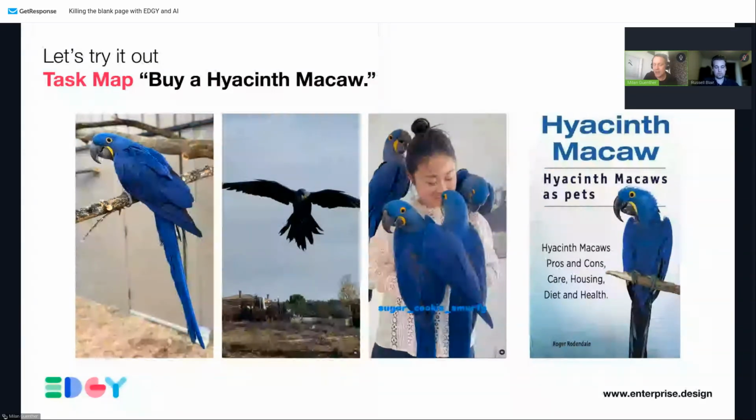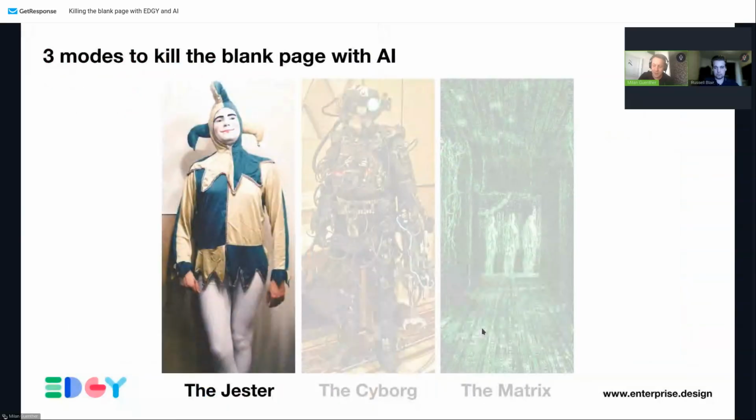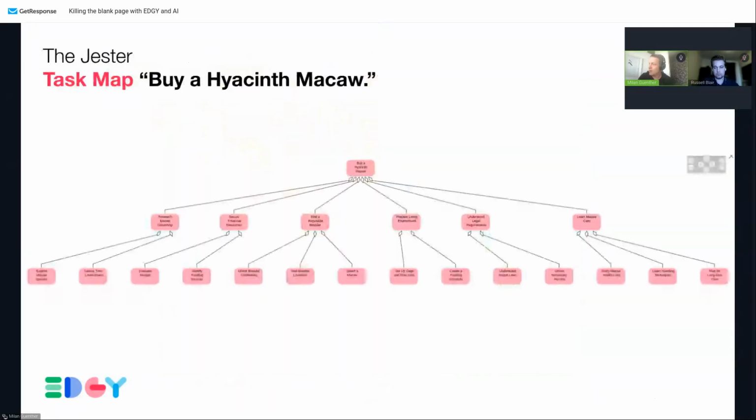And we wanted to see, if we just feed this task into our AI using Qualiware and EDGY prompting around it, what will it come up with? And would it help us compared to just coming up ourselves with a map of what this task entails? Okay, let's start with the most obvious one, the jester. So we just tell the AI, okay, I want to buy this giant bird, make a task map. And it comes up with this.